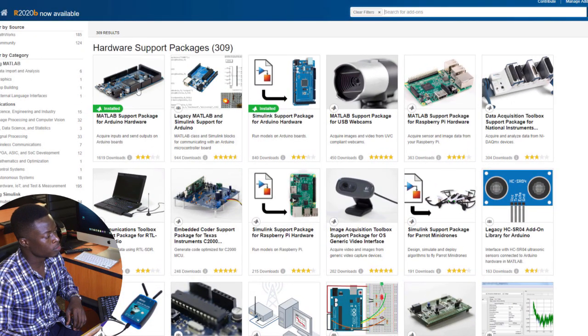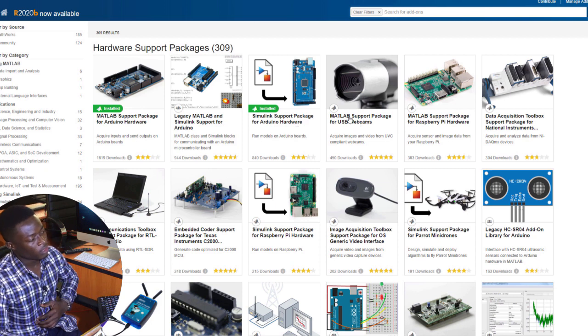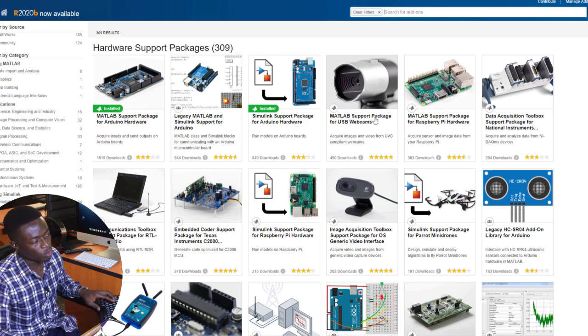We have an add-on for the Matlab support package for Arduino hardware. We have the legacy Matlab Simulink support for Arduino. We have the Simulink support package for Arduino hardware. We have the Matlab support package for USB webcams, and for Raspberry Pi hardware. We have one for National Instruments, like LabVIEW. You could use this to obtain data from LabVIEW and analyze it using Matlab.